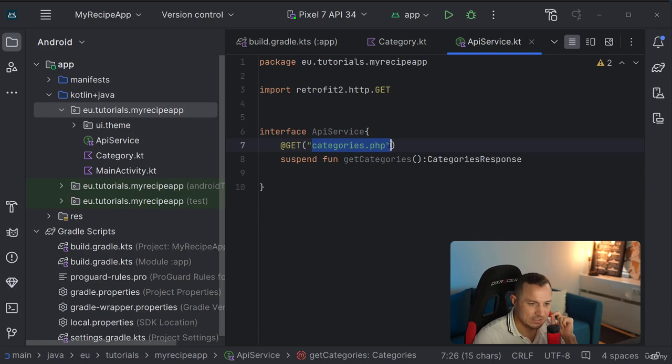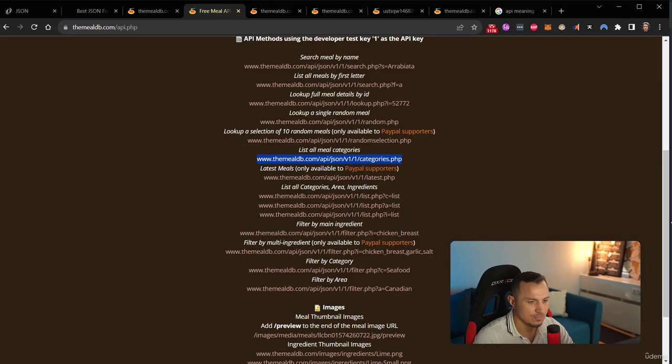So where is this GET or this categories.php coming from? It basically comes from our TheMealDB API. So we have this website with categories.php. This is a PHP file, but that doesn't have to bother us. What we are interested in is just basically this endpoint, so the name of which file we want to get. So we want to get this file called categories.php.